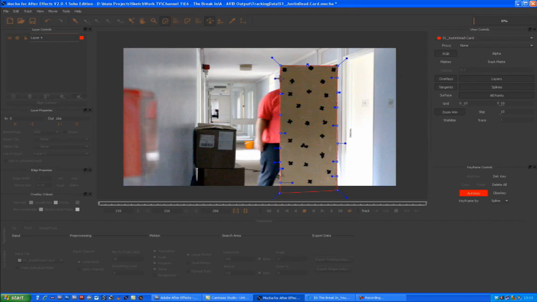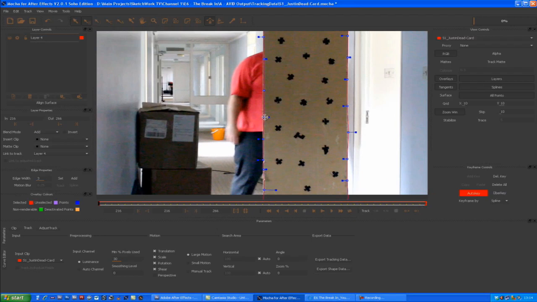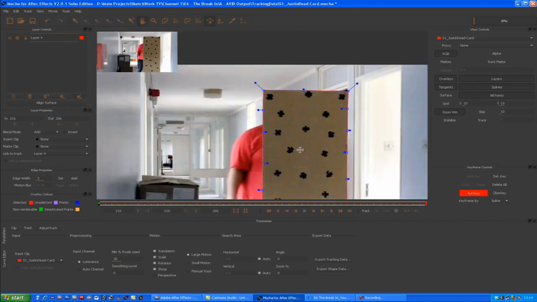A few there, and there we go, and then right click to finish. Okay, so what we've got there, and you can use the Z key to zoom in, and you can adjust these as well, but I've just marked all the way around just very rough areas, points for us to create this region that we're going to be tracking.